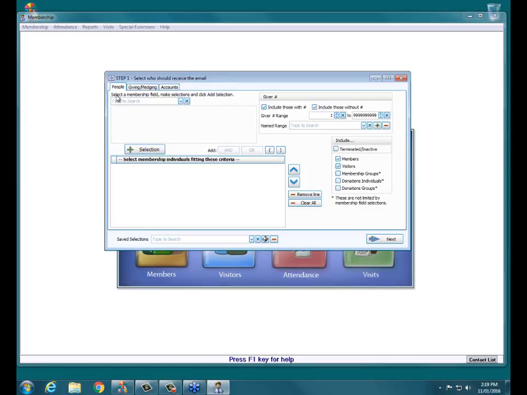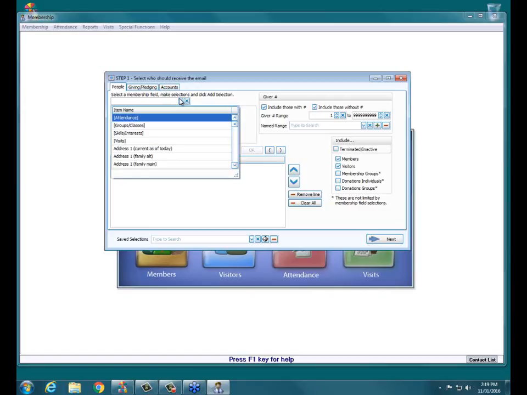So in the upper left-hand corner where it says select a membership field, we can click on our down arrow here and you see all of the different things that you track in the membership module that you can search by. So in this case, I said I wanted to send this email to all of our active members that have email addresses, and we code membership in Church Windows using a field called status. So I'm going to scroll on down to our status field.